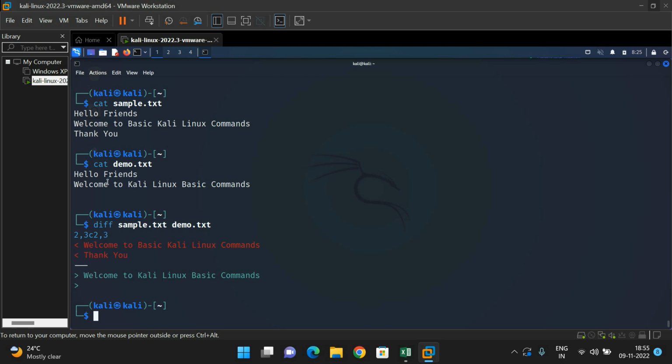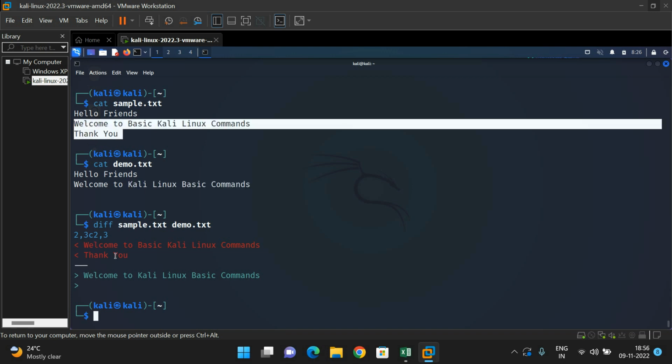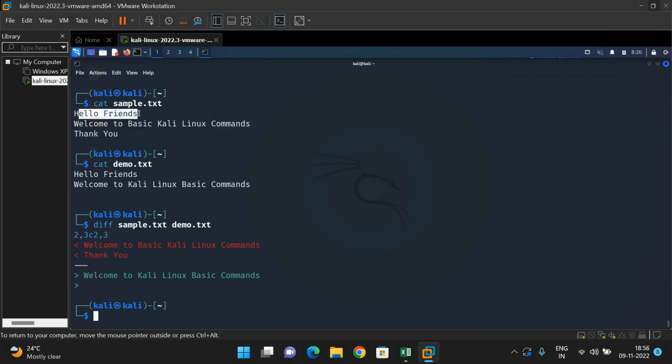See here we are having, yes, 2 lines, 2 differences, because here we are having basic Kali Linux commands, and here we have written Kali Linux basic commands. So both are different. Yes, that's my mistake. So here the 2 lines are a difference. So we got 2 lines as a difference. And hello friends is a common thing.